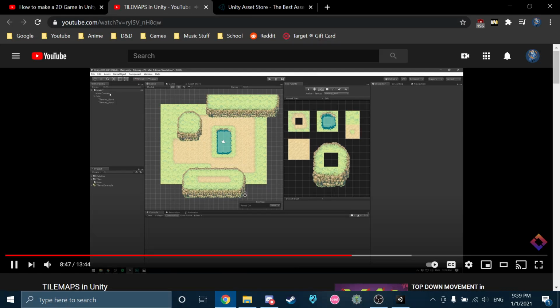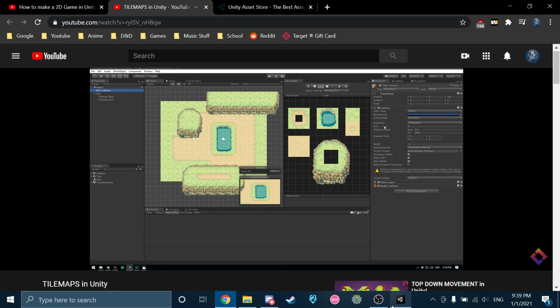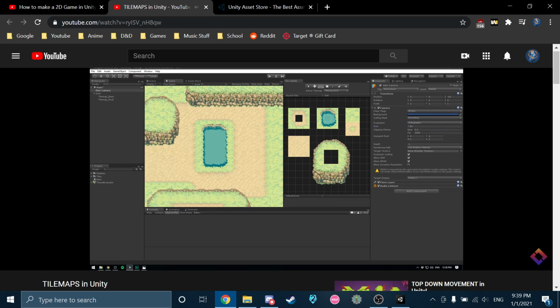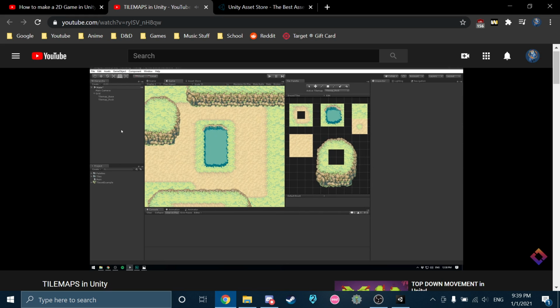There we go. So finally, I'll just take my camera and zoom it out a tiny bit so we can see more of the level. And we've now created our first level using tile maps in Unity. Of course, there's still so much you can add to this, but as a base, that looks awesome.